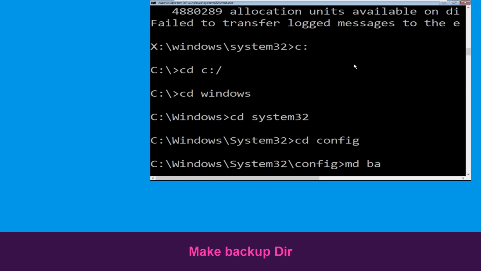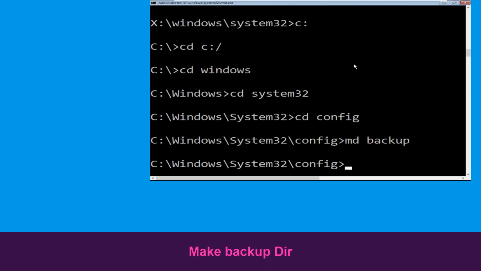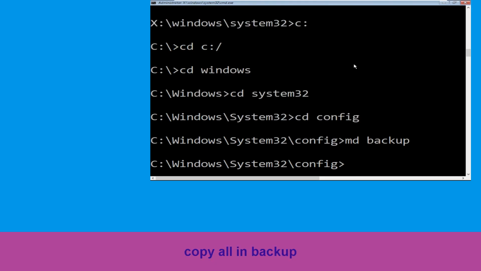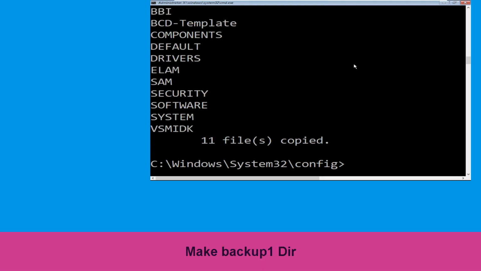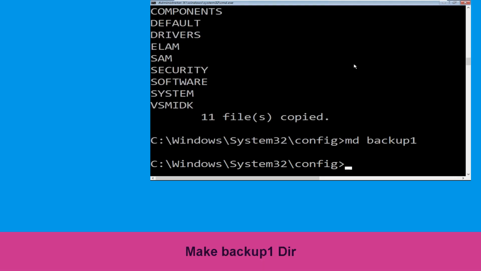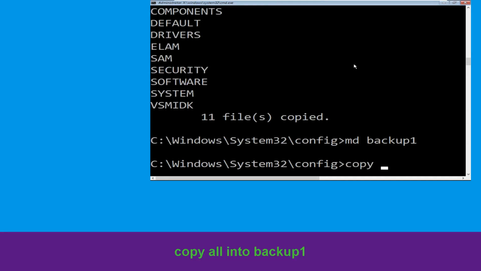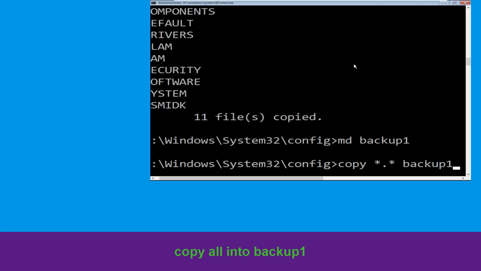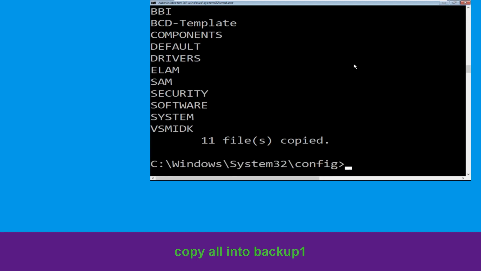Then type md backup and hit enter. Now type copy ** backup and hit enter. Now execute this command. Type md backup1, then hit enter. Now type copy ** backup1 and simply hit enter to execute the command.